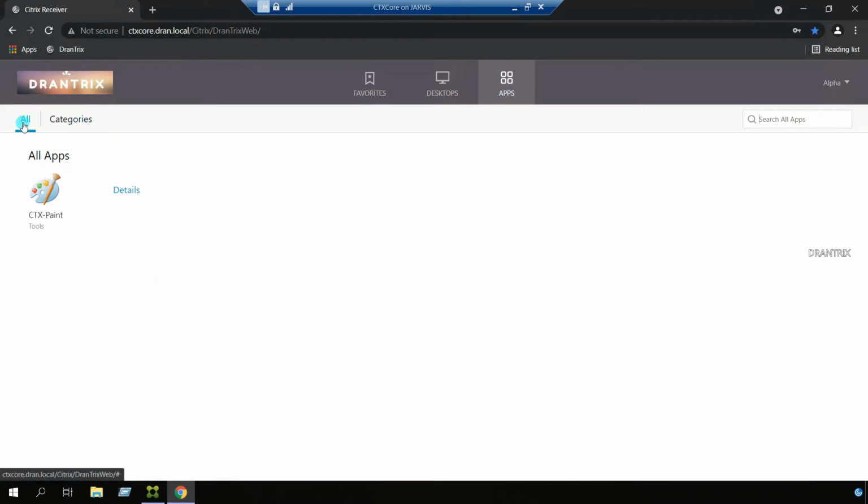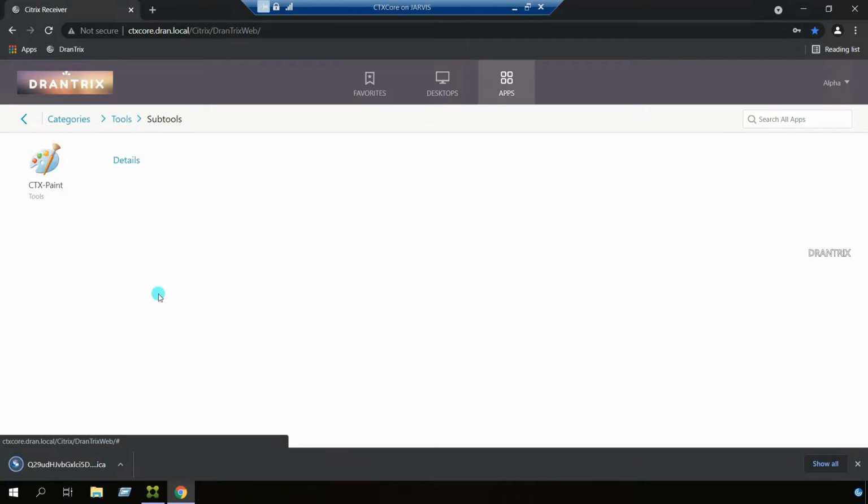And here, when you look, you see two sections, All and Categories. In All, whatever applications I have access to, everything will be listed here. And if I go to Categories, you see you've got the tools folder, and inside that subtools, and inside that we have this CTX paint. And I click on launch. Okay, I see a file got downloaded. And let me open it.